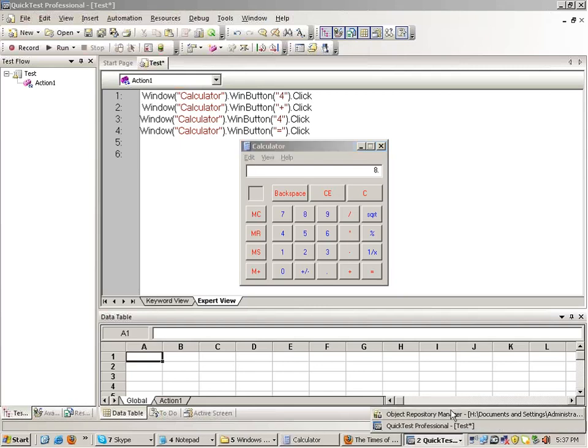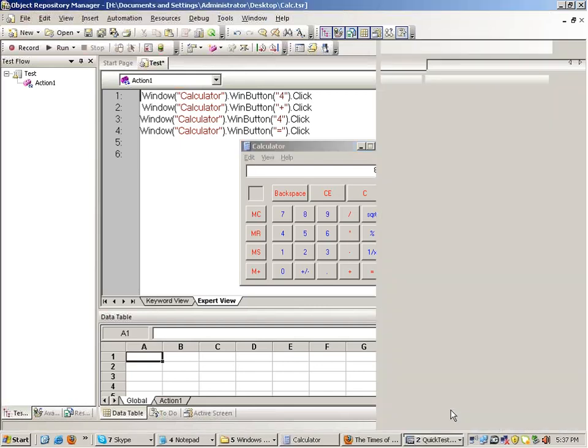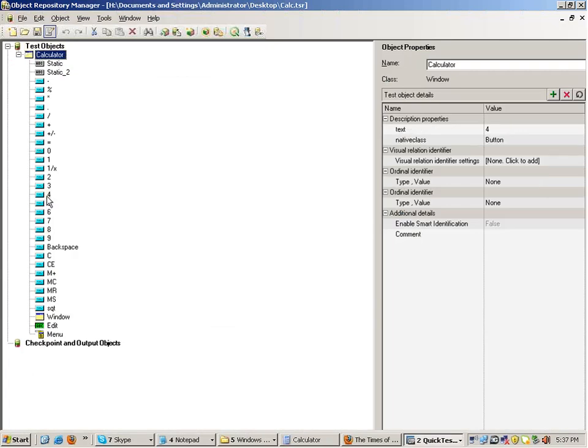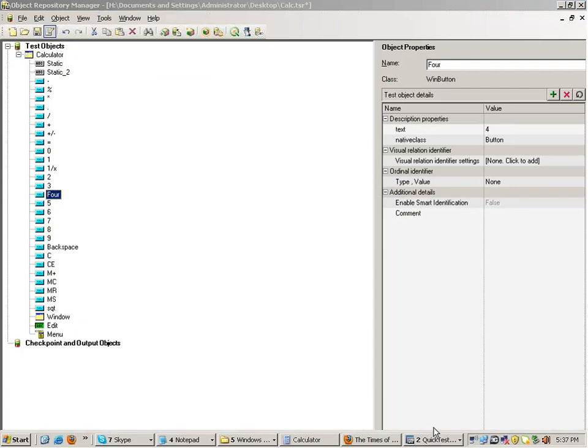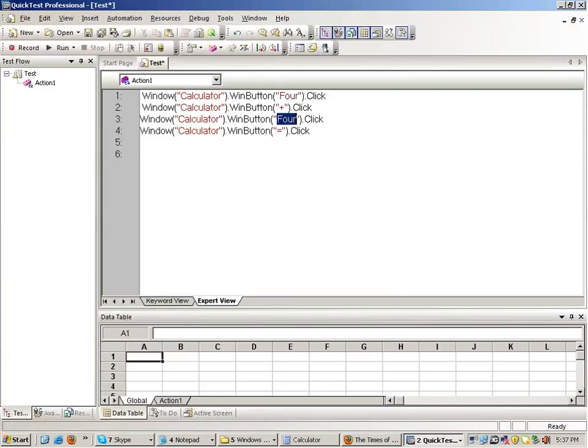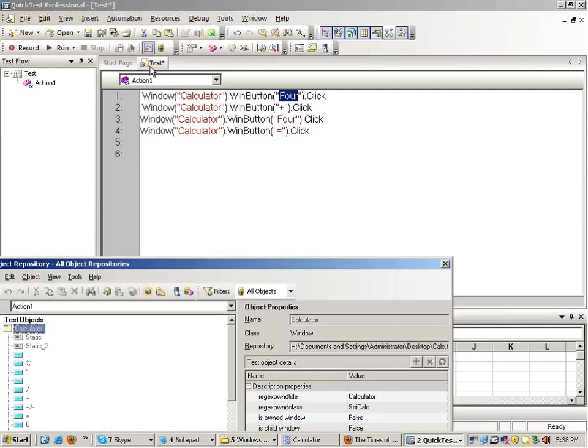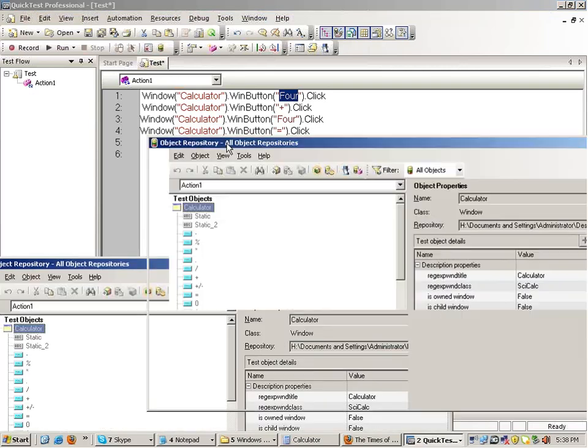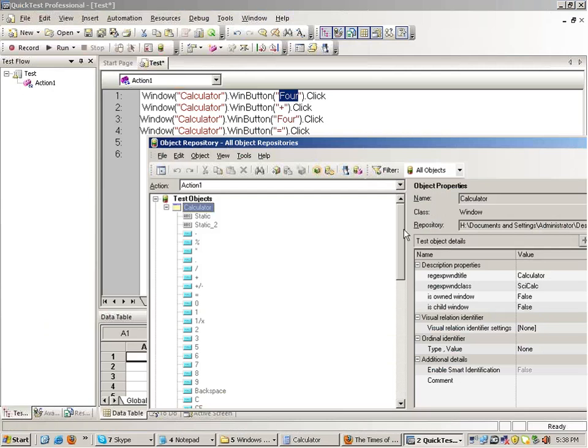Fine, right? And if I go to my Object Repository Manager and suppose I change the name 4 to the English letters FOUR and save this, so this is renamed. What will happen is that if you go back to your test, then the 4 here will also be renamed automatically, and here in the object repository, the shared repository as well, you will see that 4 has been renamed.